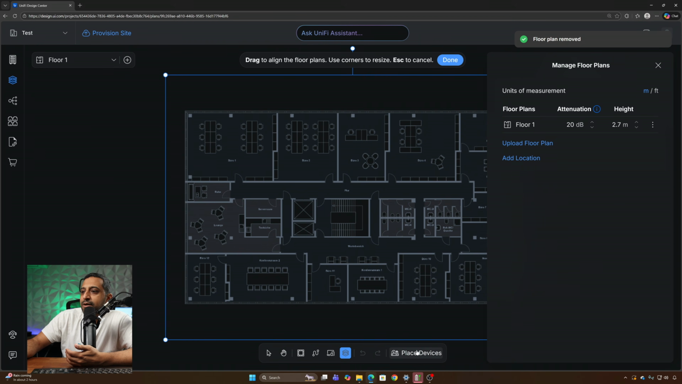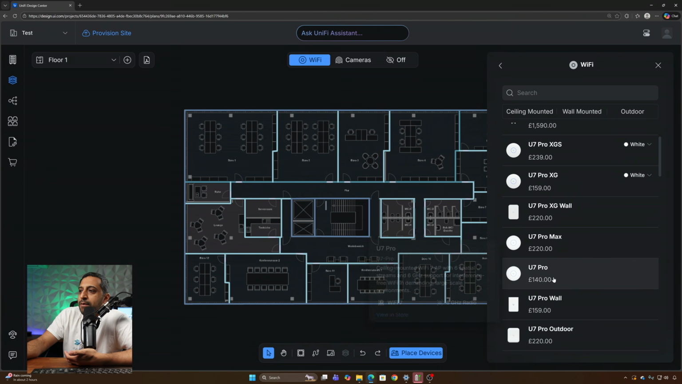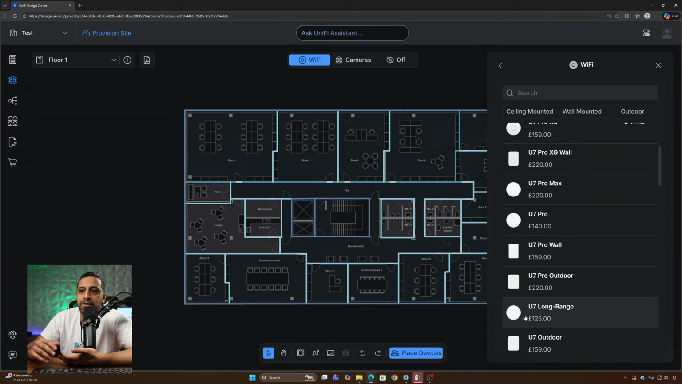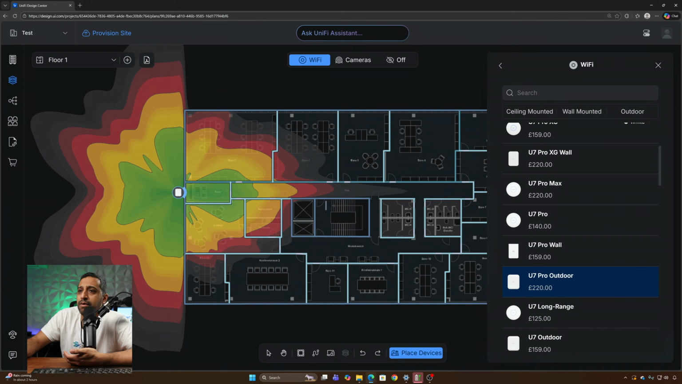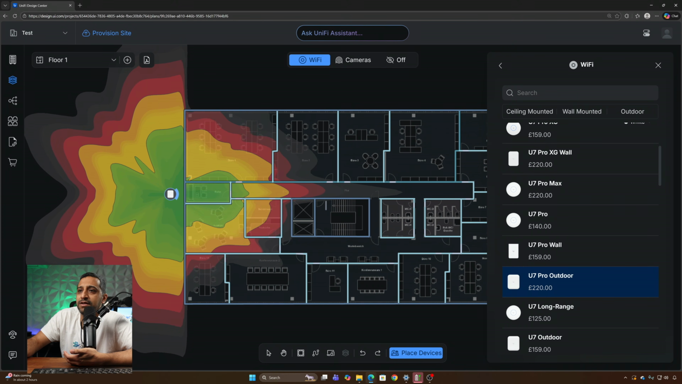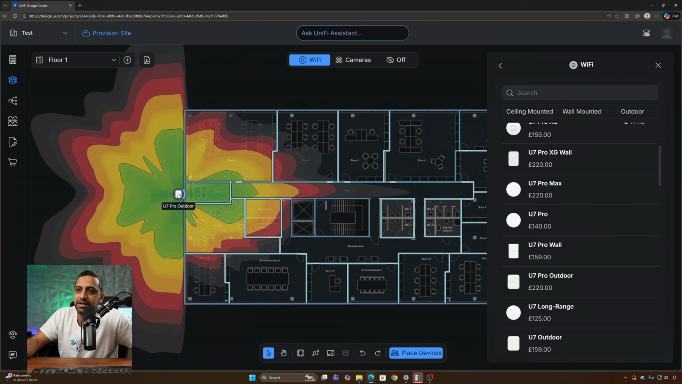So if we go back here now, we can start placing our devices. So depending on what you want setting up, initially, we'll have a look at the Wi-Fi. Now you can play around with each of these to see what gives you the best. Let's say we have an outdoor area, for example, and we have the U7 Pro outdoor, and I'm going to place that here, and I'm going to place that here. Now, this just popped up, which is the connection optimizer, and it's basically saying you don't have anything to plug this into at the moment. Which is fine. We can always add that at a later point, but I'm just going to click the X for now just to continue this part of the demo.